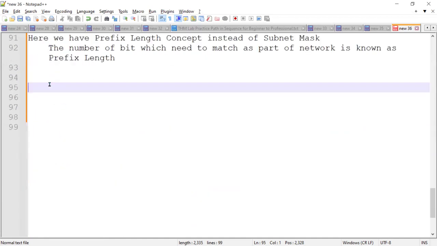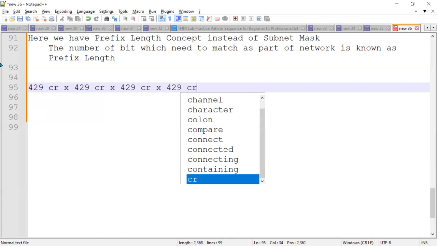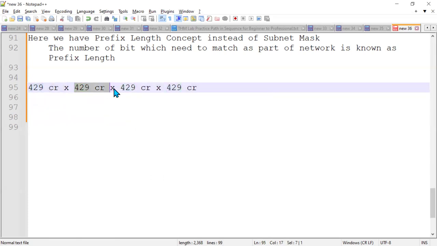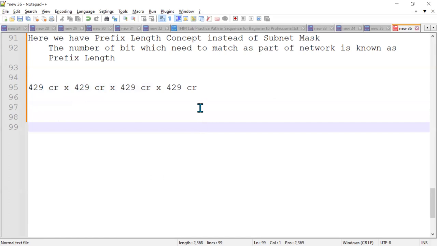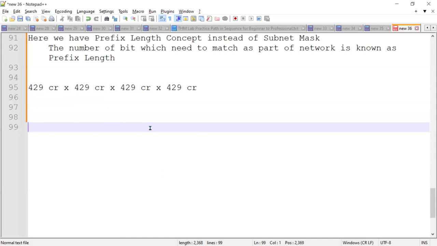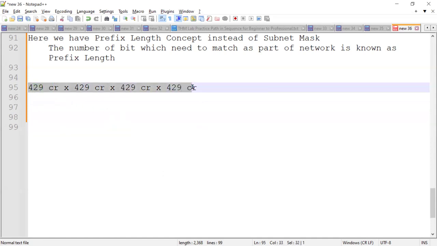That means what you can say? 429 crore, another 32 bits. That way you need to count. This is the possibility, not an addition. 32 bits, 32 bits, 32 bits, 32 bits, that many times. Getting it? If you just try to reach bit number 40, what happens?